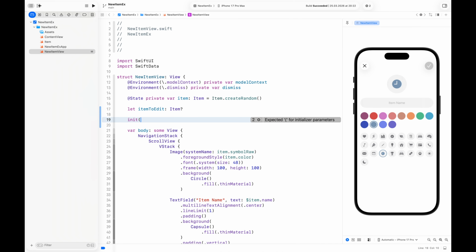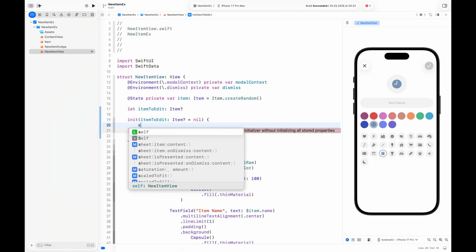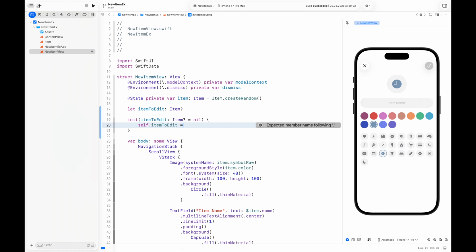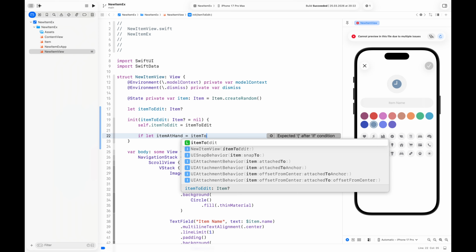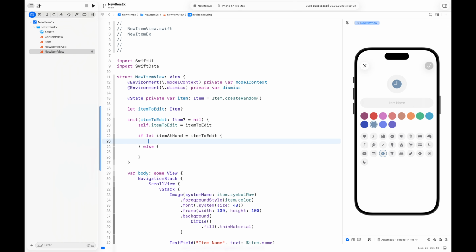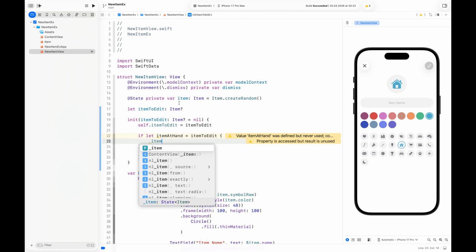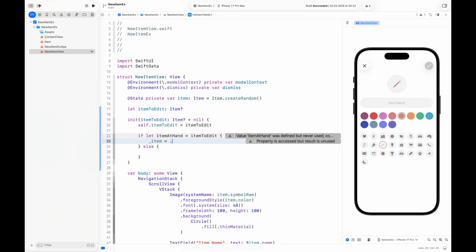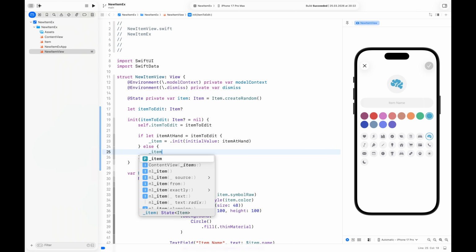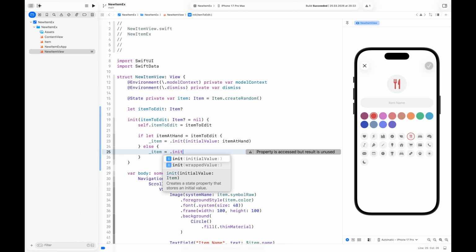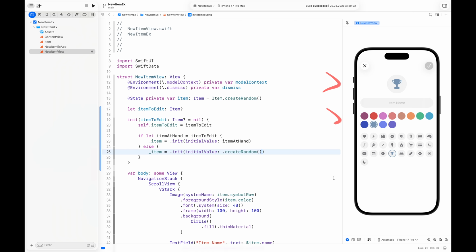In the initializer, I'll accept itemToEdit with a default value of nil. Then we'll use an if-else block to handle it. If an item is passed for editing, we'll initialize the view with that item. Otherwise, we'll initialize it with a new item that has a randomly selected color and symbol as before. You can find the details of this function in the previous video.